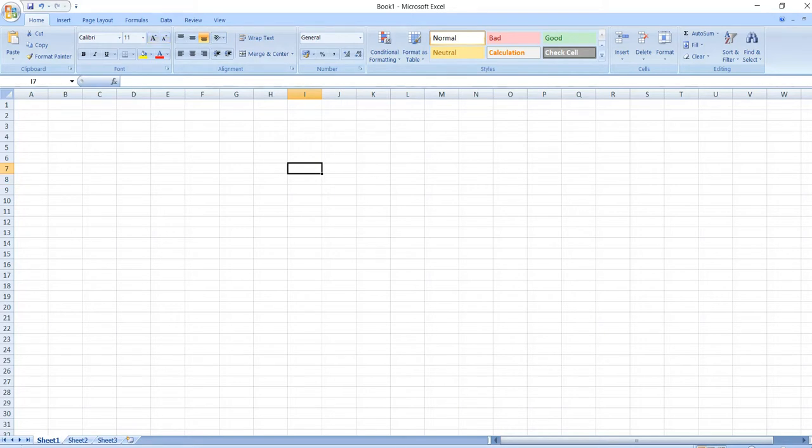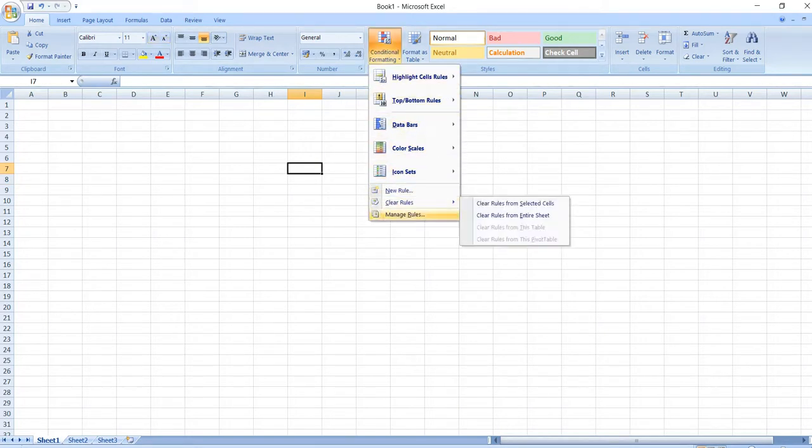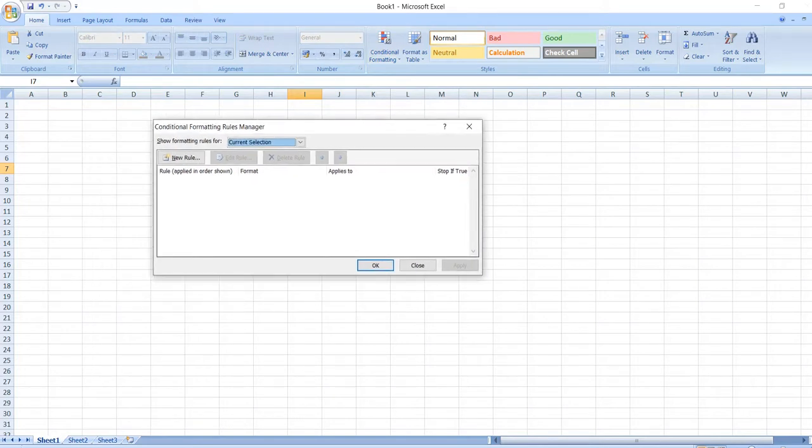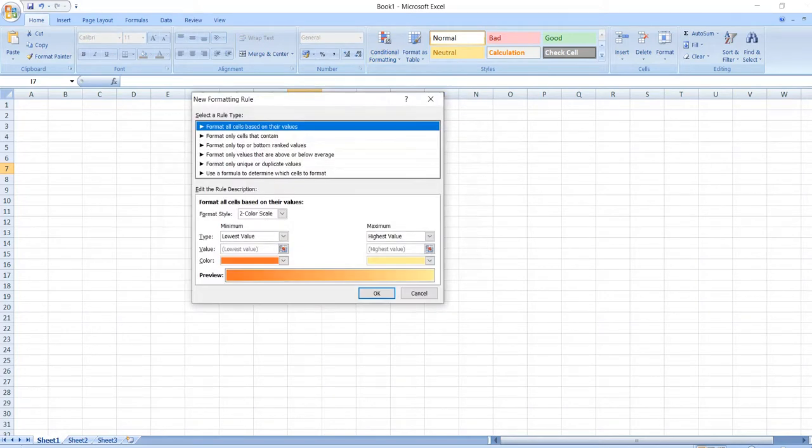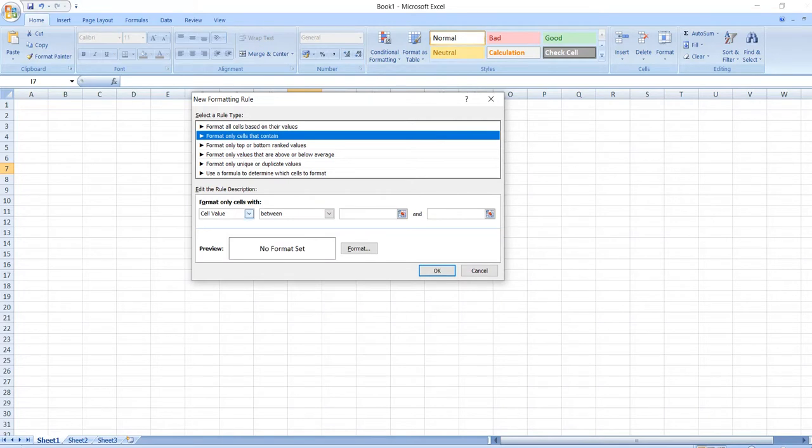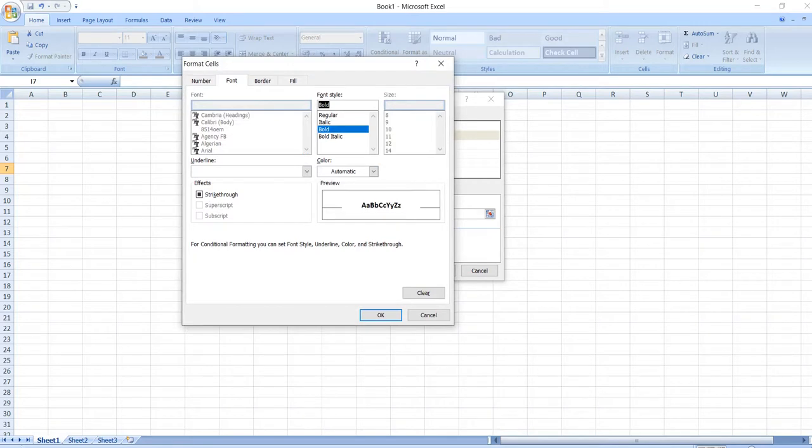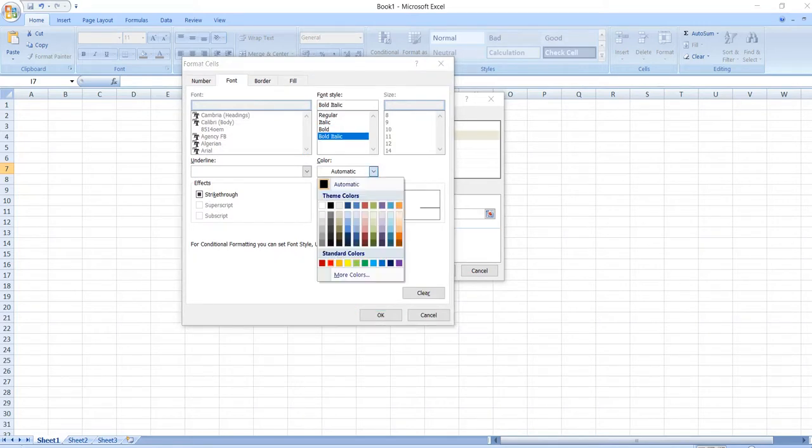Now I clicked on conditional formatting, manage rules, and then new rule. So this comes. Now you will click on format only cells that contain. See, there is a particular cell value in between, and the range of the marks. Suppose my marks is within 1 to 30. So the format will be bold italic, and the color will be red.